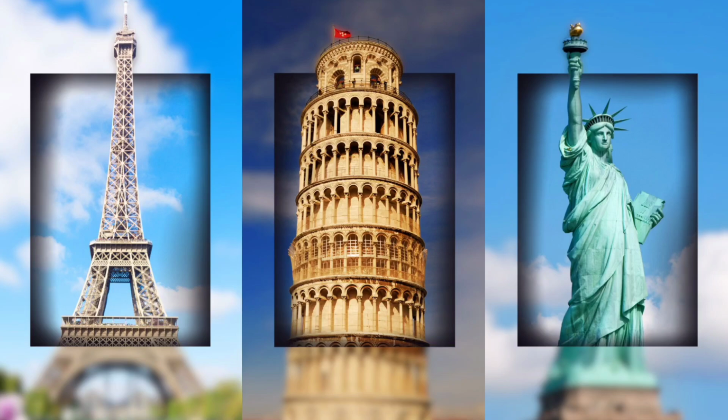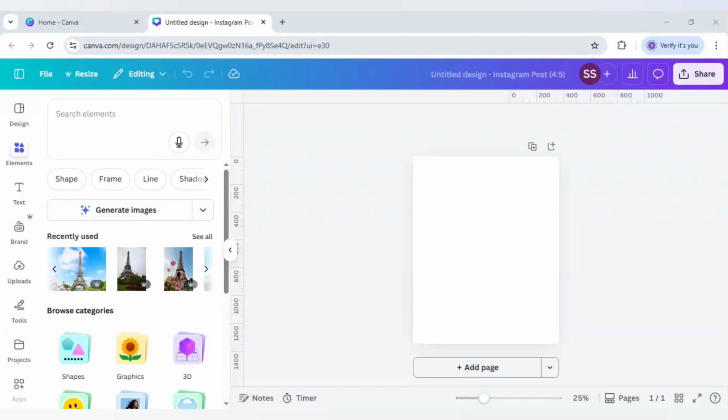Hello Canva lovers. So today I am going to share with you how to make this viral pop-up poster design in Canva. So let's start with it.